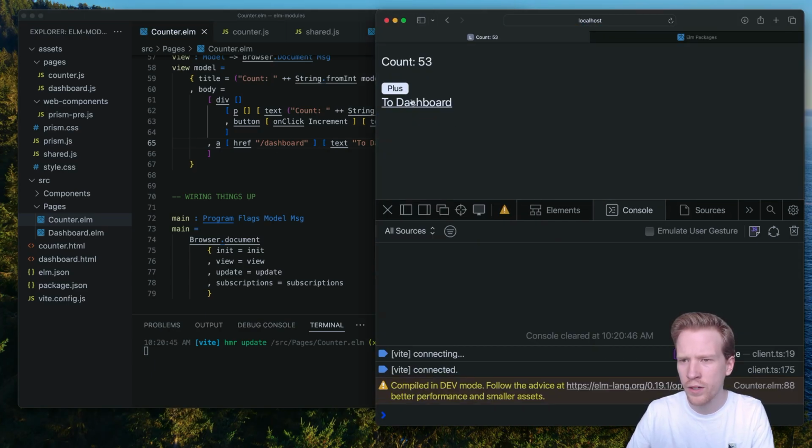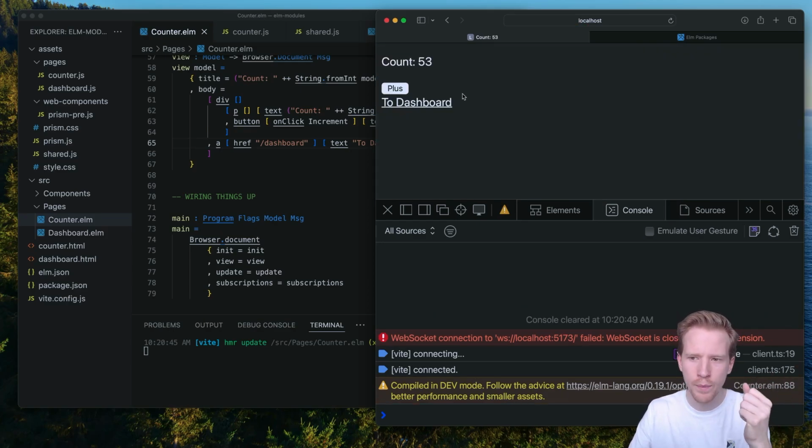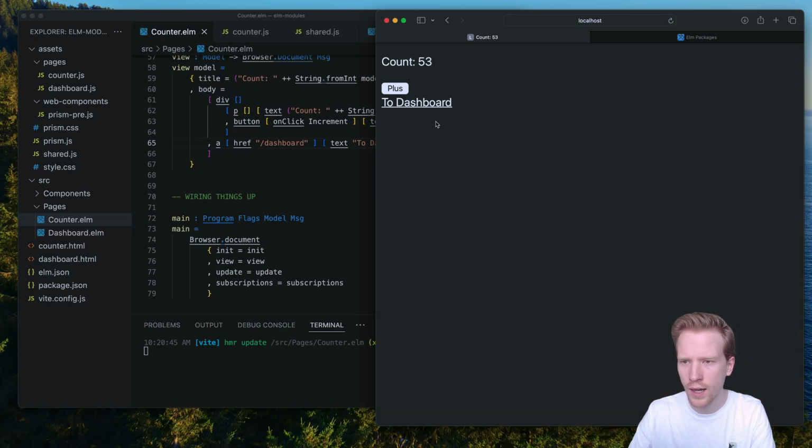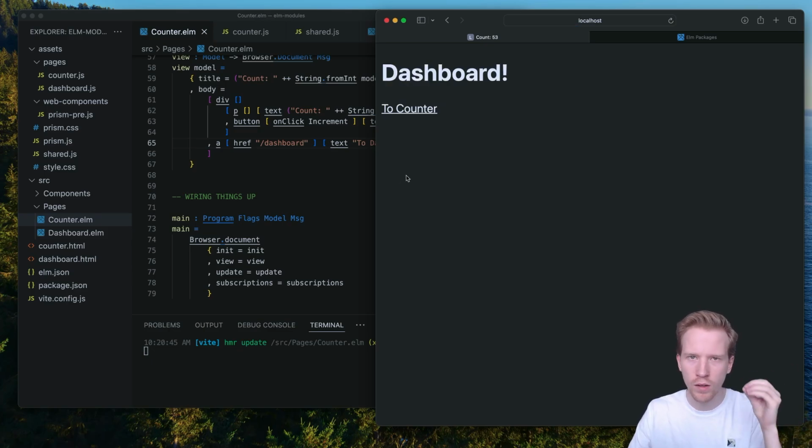So I've got my counter. I can go to the dashboard. I can go back to the counter. And you notice that flash that's happening every time. What's happening is on each request, we are completely reloading the HTML, completely reinitializing the application. And that's what would happen if you were using a multi-page app.